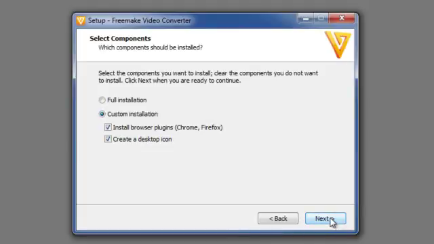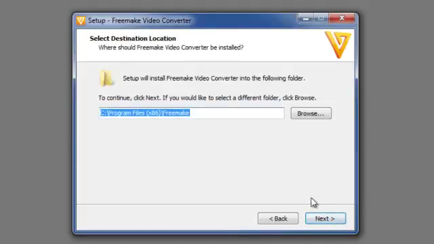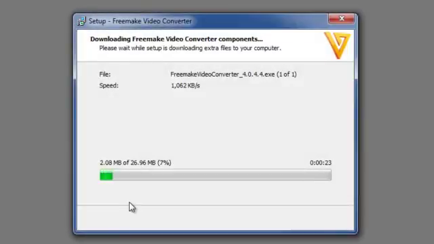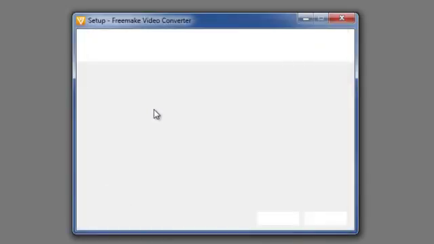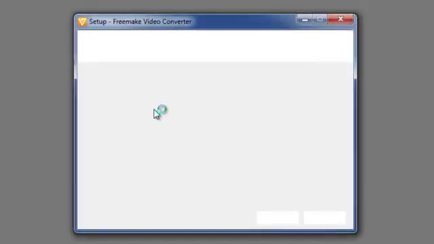So that's fine. Click on Next. That's fine. Click on Next. And now the installation process. And by the way, at the time of this recording, this version of Freemake Video Converter is 4.0.4.4. And after this gets down to 0, then it's going to go through some more of the installation process. So depending upon the speed of your computer, it depends on how long the entire installation process will take, but no more than just a couple of minutes tops.